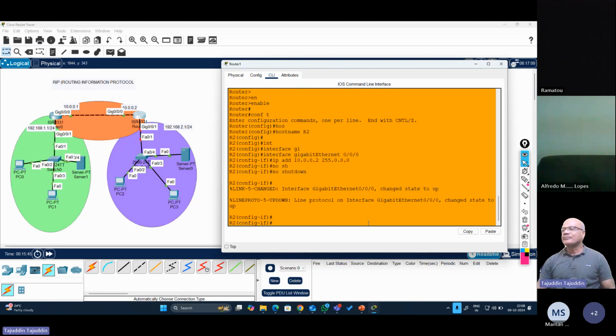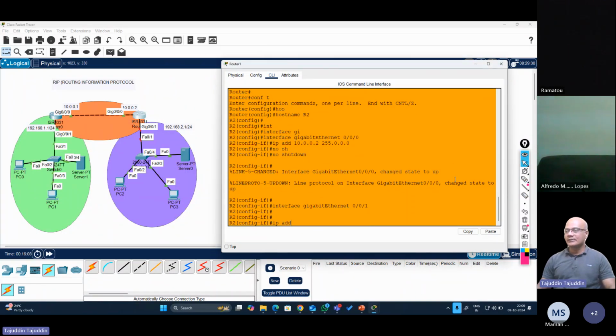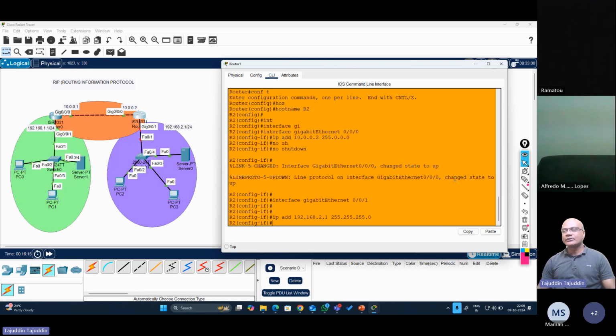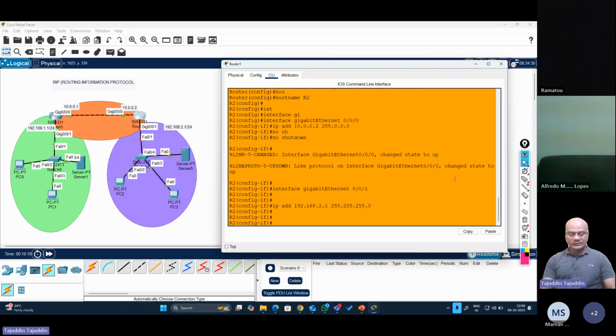Correct? Fine. Okay, so I give the IP address for this interface now. As we can see, the interface is up now. So now I'm going to one more interface, that is gigabit 0/0/1. Which one is that? This one, this interface. I have to give this IP address. So now I'm going to configure this IP address, 192.168.2.1. So what is the subnet mask? 255.255.0.0. Okay, so I say no shutdown.